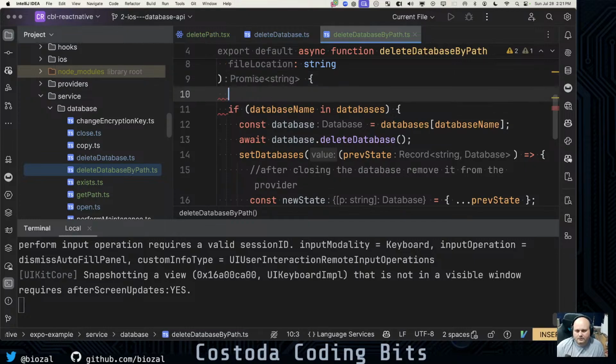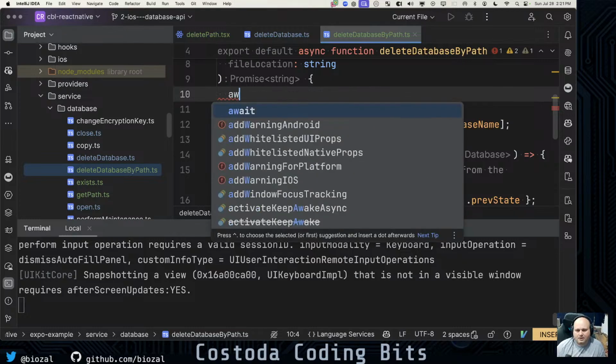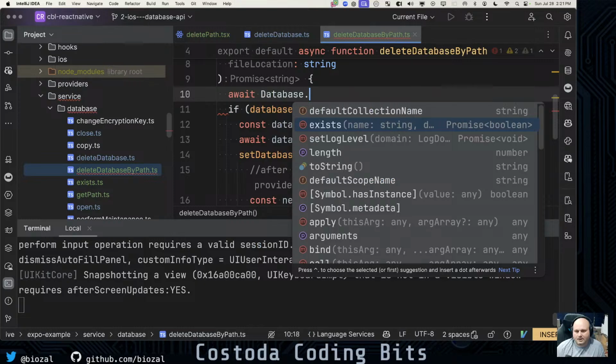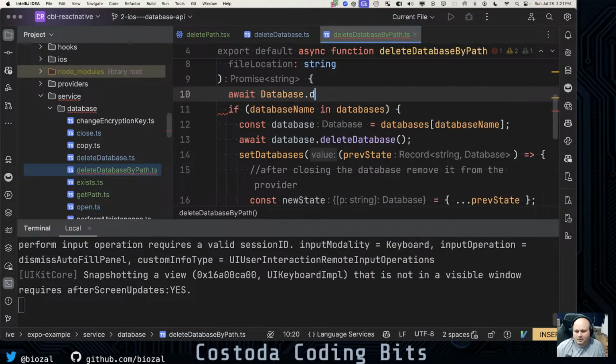So first we're going to say try. No, we don't want to try because if this throws an exception, we want to catch it on the page. We don't want to bubble up, or we don't want to swallow any errors that end up happening. So we would say here, await database dot delete. What is it?